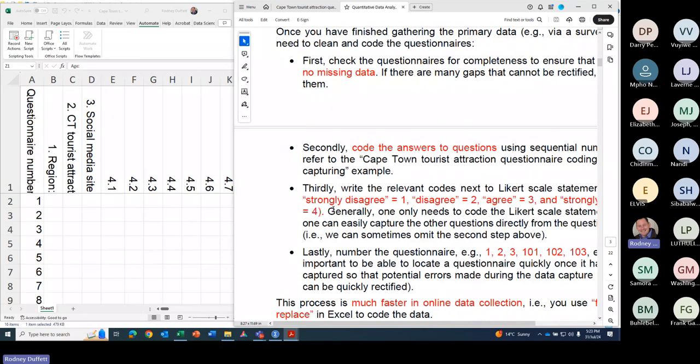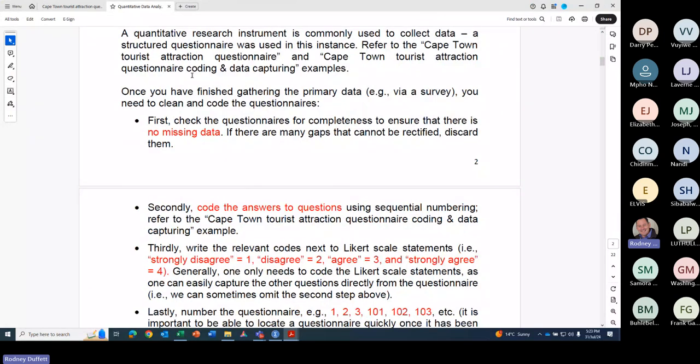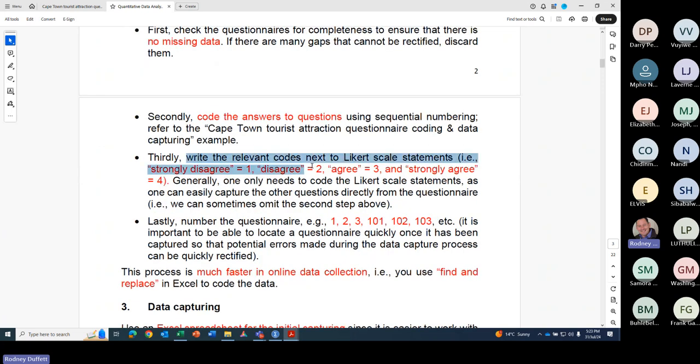Questionnaire cleaning. Just before we even do what we're doing, once your questionnaires are complete and you've collected them, the first step is to check that there's no gaps. If there are gaps, you need to see how you can rectify. If there's too many gaps, you need to chuck that questionnaire away. Secondly is to code your questions. So that's what I'm going to show you now. Third is to write the relevant codes next to the Likert scales if it's a manual questionnaire because it's faster to capture. And then lastly, you number your questionnaires. So that's how you can clean it.